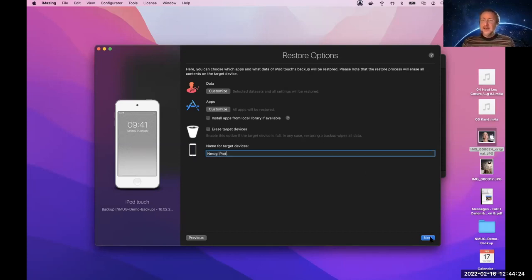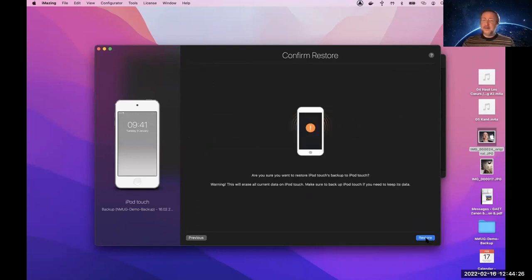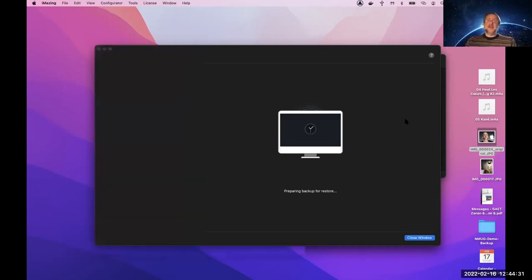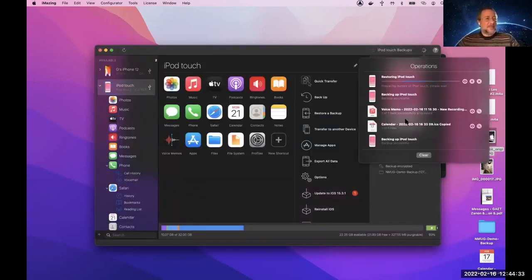Okay, and then proceed. Now this is somewhat of a wrong image of what a restore looks like, because in reality, if the target device is already set up with an Apple ID, you would first need to disable Find My iPhone. Here, we don't have an Apple ID set up, so we didn't have to go through that step, but iMazing will prompt you to disable Find My iPhone when you restore a backup.